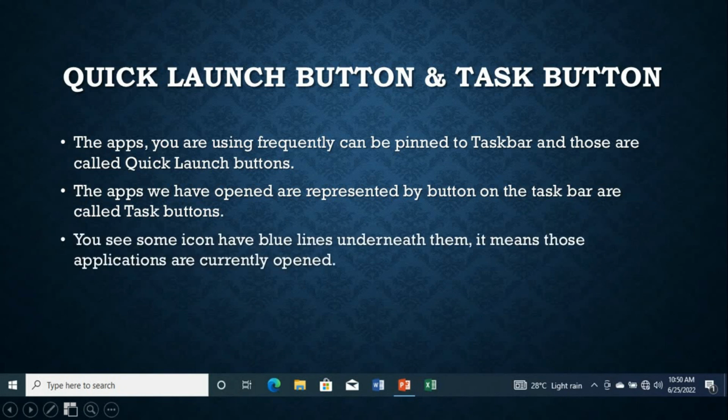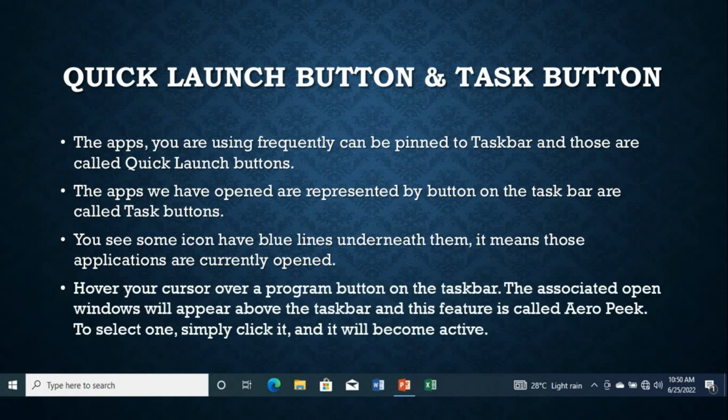You see some icons with blue lines underneath them. It means those applications are currently opened. Hover your mouse over the program button on the taskbar, and the associated open window will appear above the taskbar, and this feature is called Aero Peek. To select one, simply click it and it will become active.